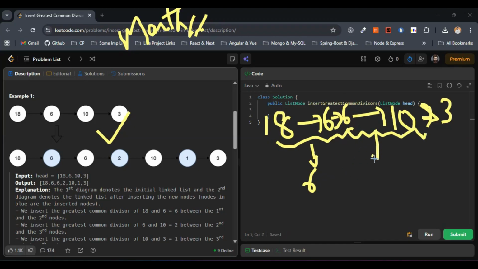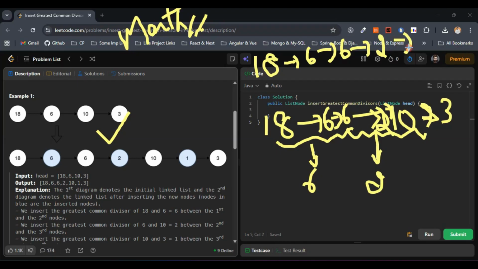So what is the GCD between 6 and 10? Basically it is 2, right? So we have to insert 2 here, right? So we have to insert 2. 6, this one, let me insert 2 here, followed by 10, right? So this one will be 18, 6, 6 basically, 2, we have 2, then 10 and 3, right?